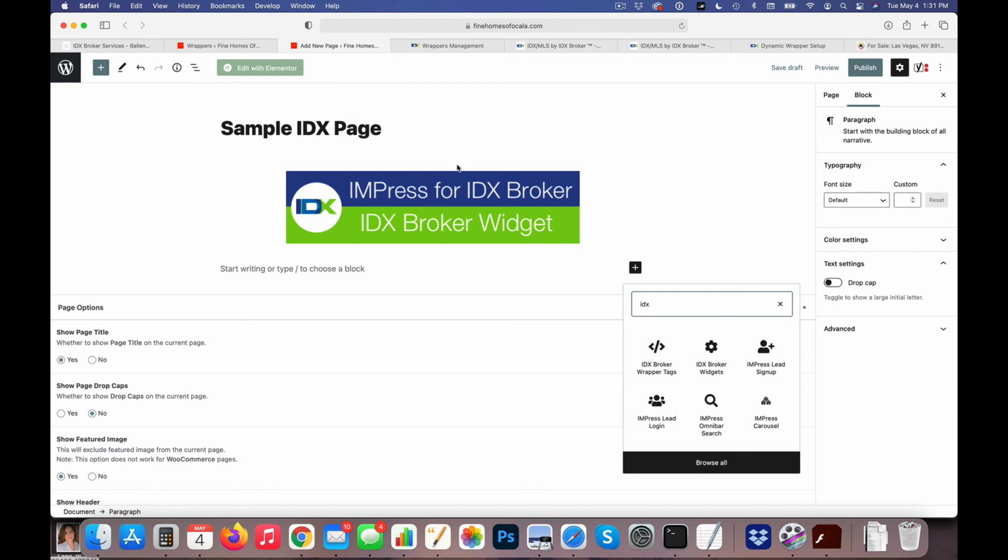So just to recap, we do recommend installing the IDX Broker Impress plugin to use with IDX Broker. However, we still recommend that you manually do the IDX Broker wrapper just to control layout better and have some different configuration options there.